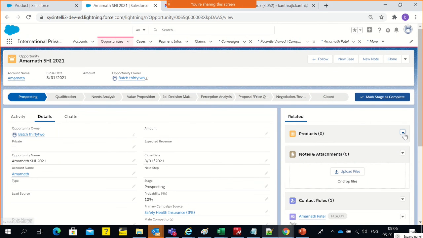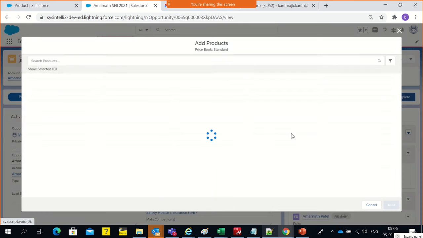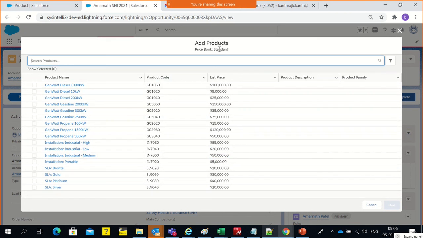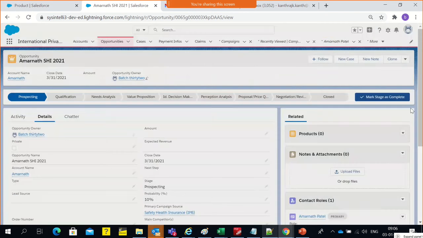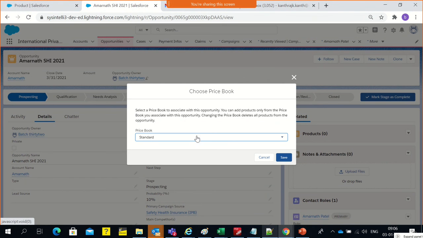While doing this, if I try to add products here, whichever are related to the standard price book will all be listed here. But if my product is not listed here, what to do? Then my price book would be different, I think. So I have to choose my price book, which belongs to New Year sale.